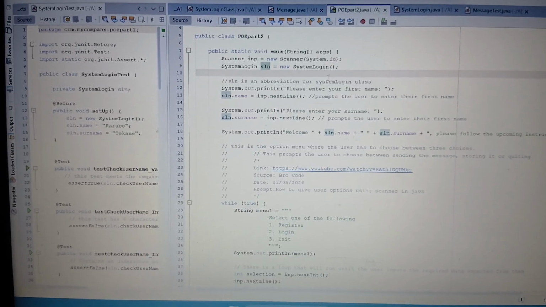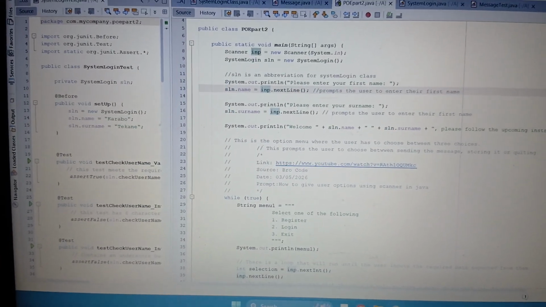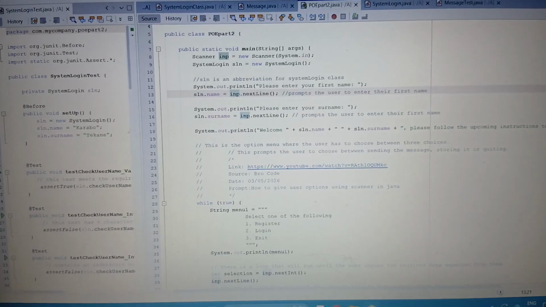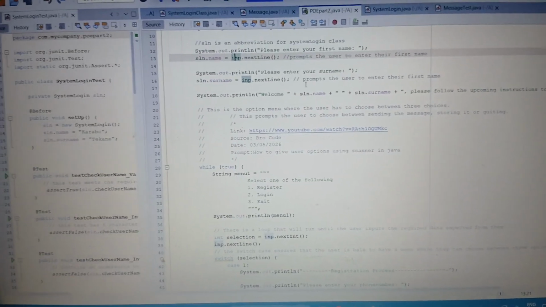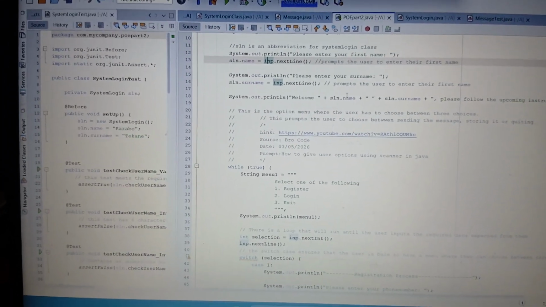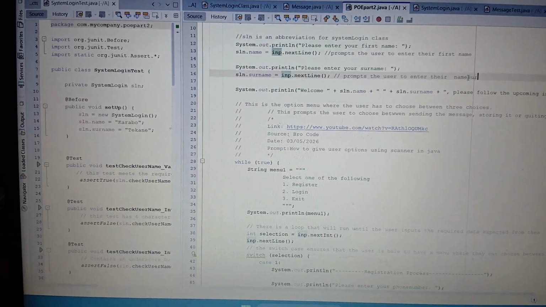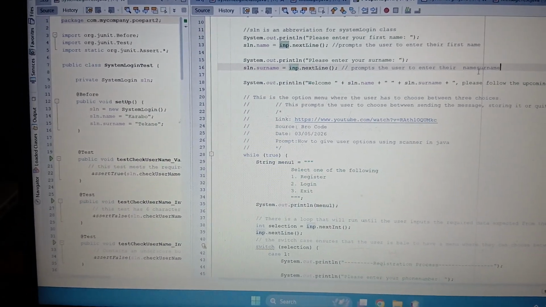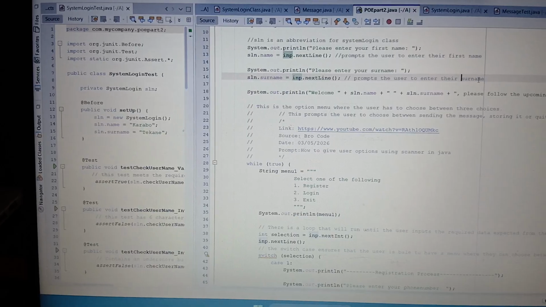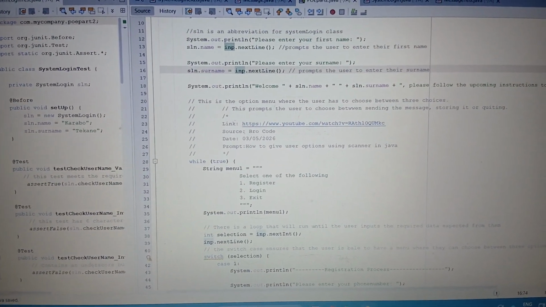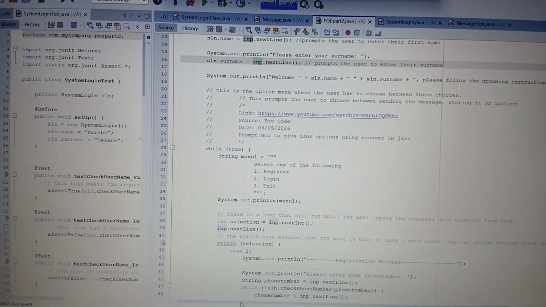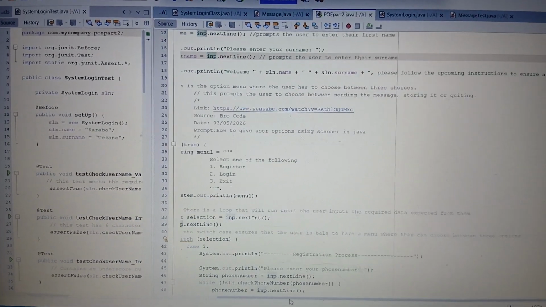And then going back to the main method, we prompted the user to enter their first name so that they can be logged into the system, as well as their surname. Let me fix that. Their surname. And then moving forward, we said welcome, and then system login name plus system login surname. Please follow the upcoming instructions to ensure a successful registration.